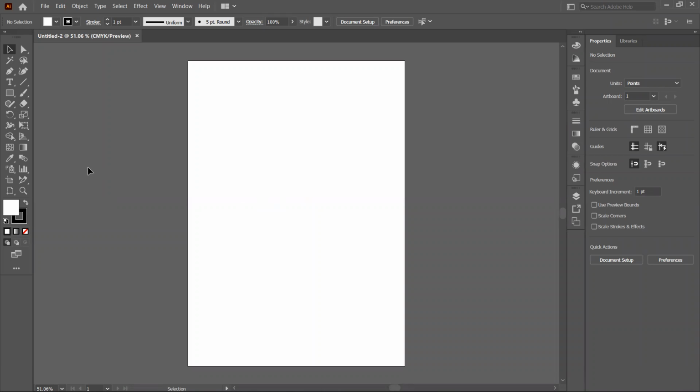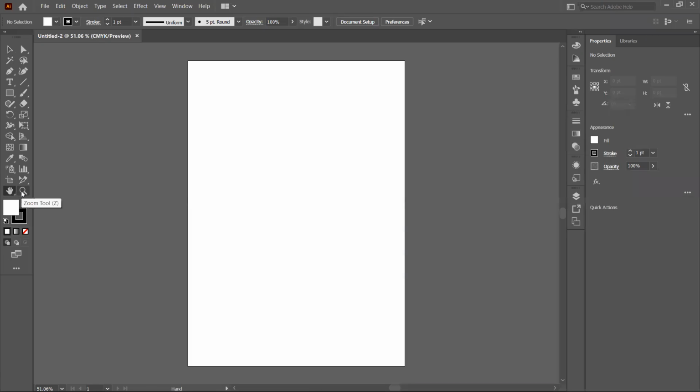So yes, the previous lesson we got to, that's the graph tools in here. Then we are moving on to the artboard tool. Right. So with the artboard tool, we have the slice tool. Here we have the hand tool, and then we have the zoom tool.